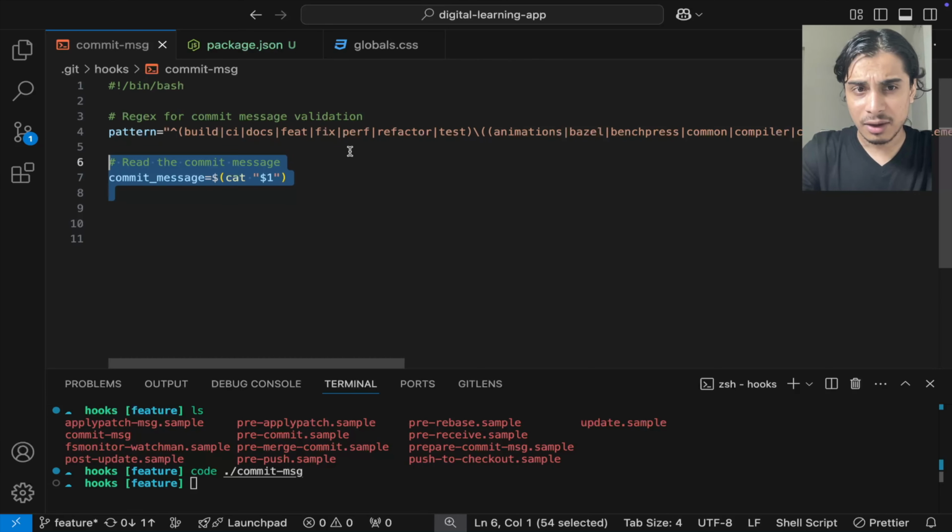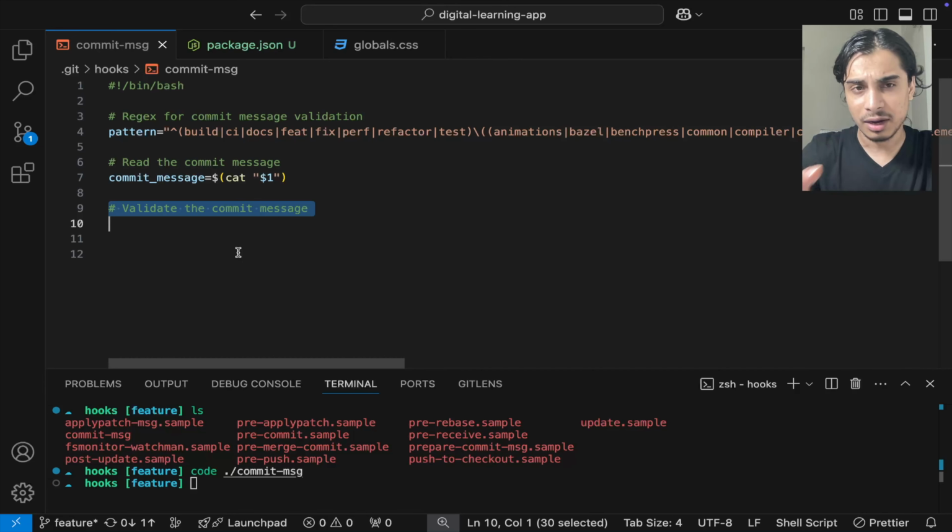Then I have a commit message. I'm going to grab the commit message as the first parameter from the command line argument, because whenever we type git commit -m, the thing that comes after the -m is our actual message. I want to grab that, which is why I use $1; with this I will get that string into the commit message variable. Then I'm going to do the actual thing we want to do, which is to perform a validation check here.